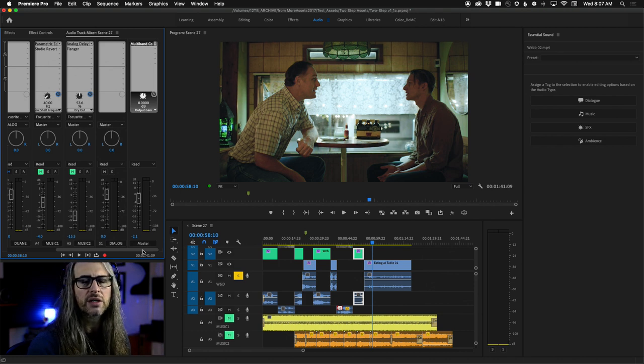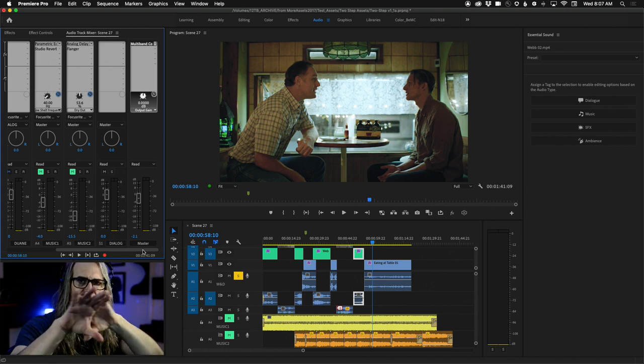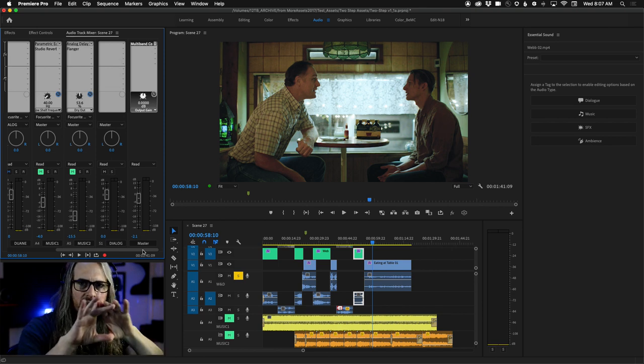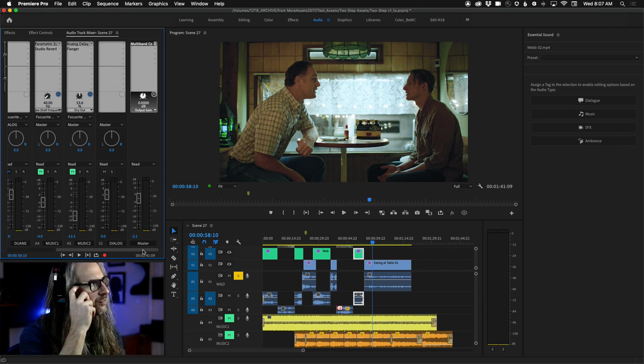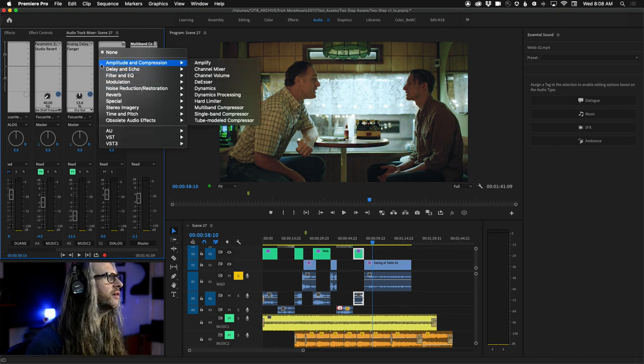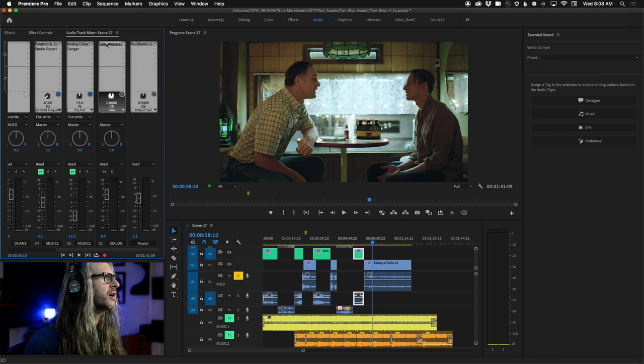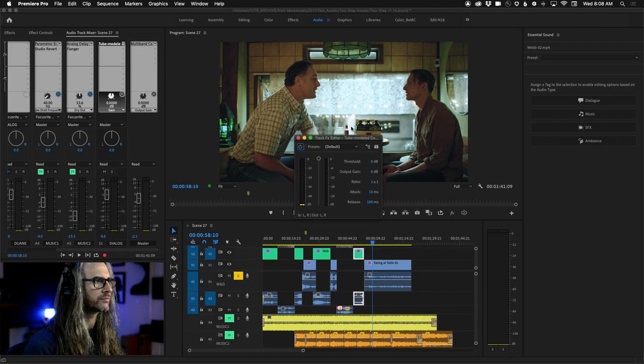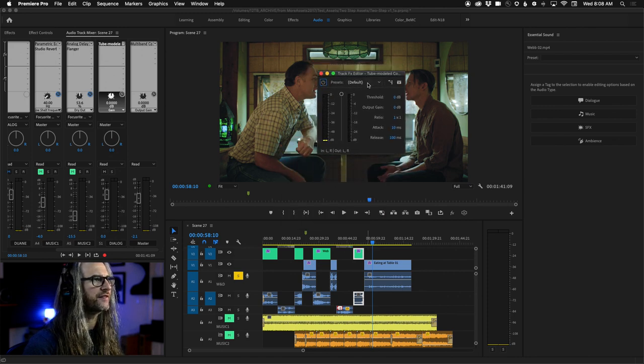Here's what I would do to bring all this dialogue together so that it's consistently, dynamically evened out. We're going to add our basic tube-modeled compressor to this group dialogue fader here, okay? So I'm going to come up to dialogue, click on our flyout arrow, and go under amplitude and compression, tube-modeled compressor. All right, and then we'll double-click on the effects slot to bring up the compressor itself.